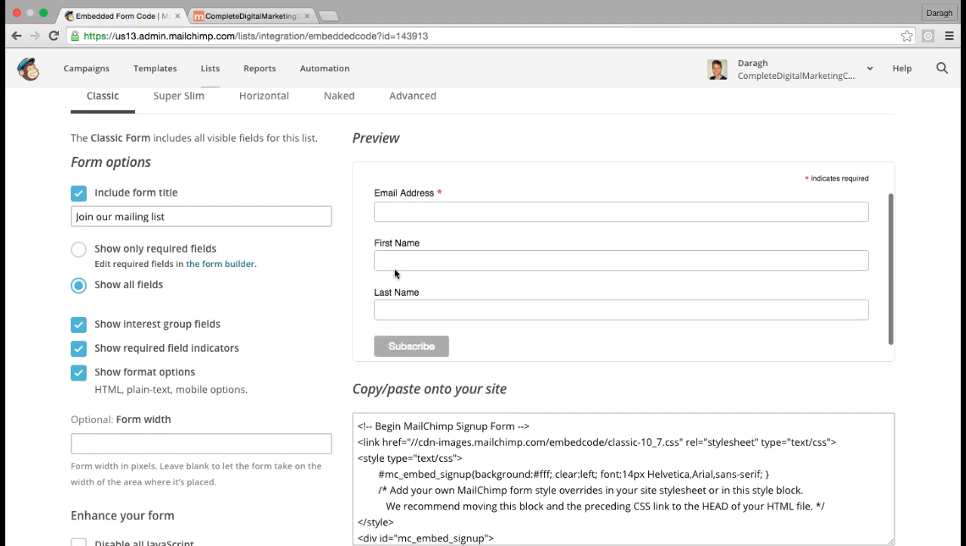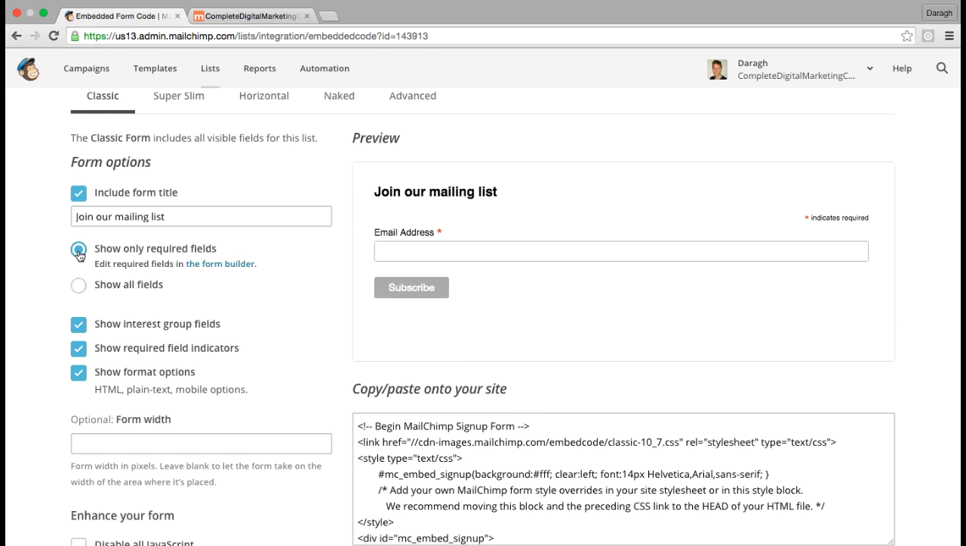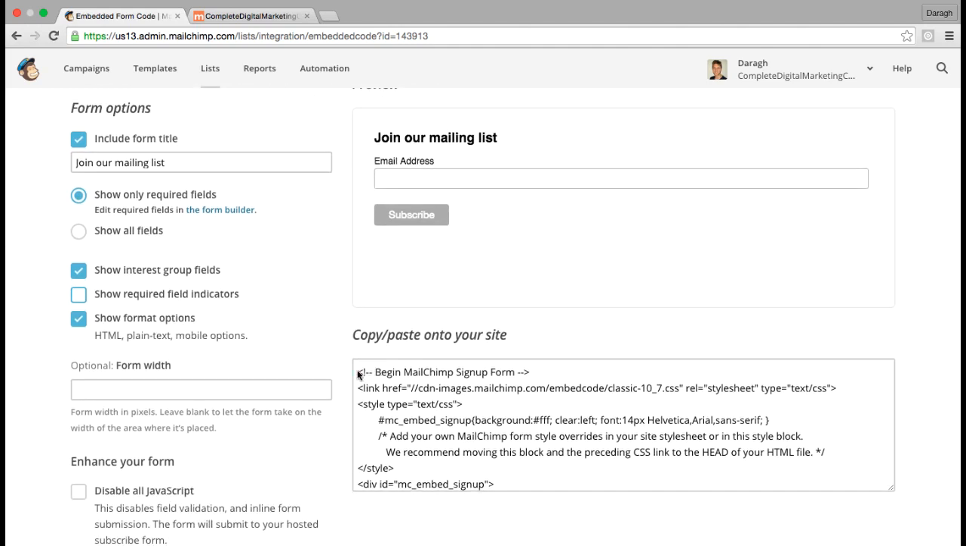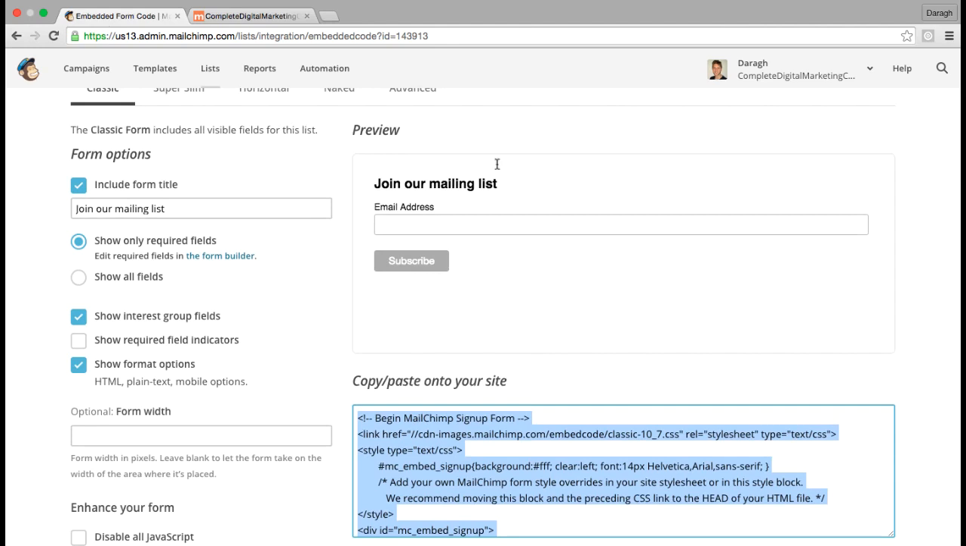I don't think there's a requirement for me to really pick up the first name and last name, so I'm just going to show only required fields. I think I'll also get rid of this indicates required, so I can untick that there. And now what I have is essentially a piece of code that I can put onto my website, and this form will appear.